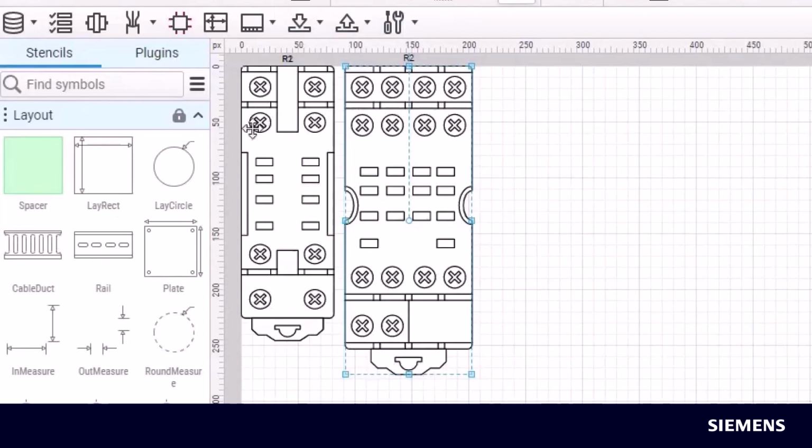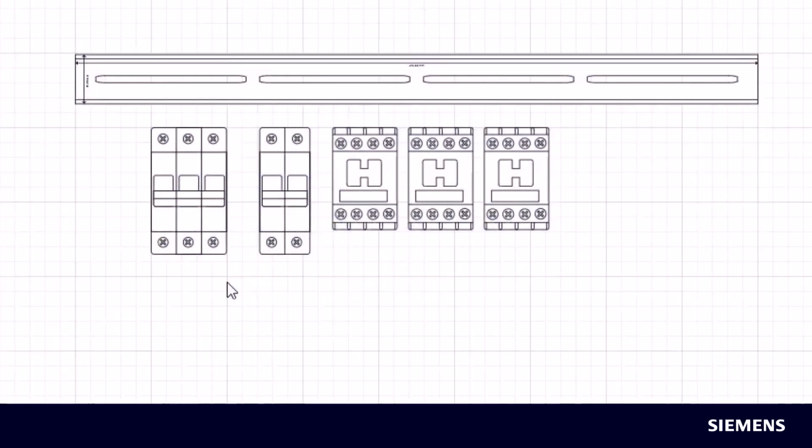If you have added or deleted symbols in your schematics, these changes will automatically be reflected when you generate the layout again. All you have to do is arrange your layers according to your requirements, and Capital ELECTRA X will handle the rest.